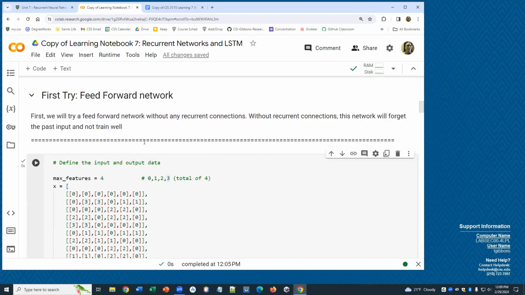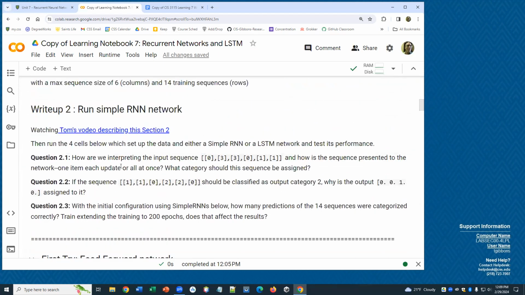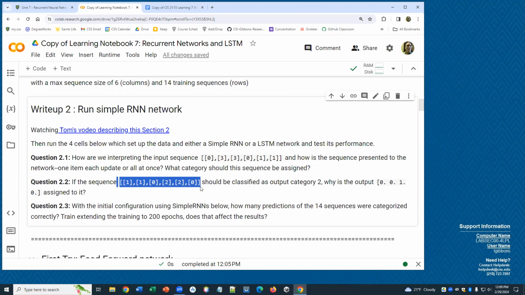So part of what you have to do up here is describe how we interpret this sequence. Again, we're seeing a 0, a 3, a 3, a 0, a 1, a 1. And the next one, if you see this sequence, why should it be classified as category 2? Again, it's the last non-zero number you saw here.